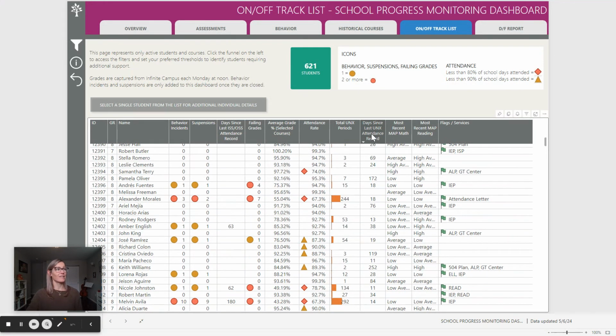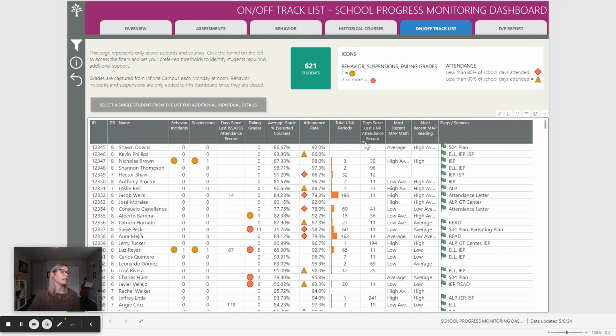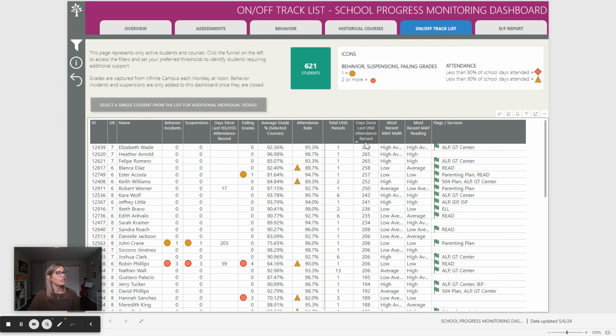We also have the days since their last unexcused attendance record. So this student has 244, and their last one was 18 days ago. And maybe we want to sort by the last unexcused day. So here are some students. The student has 6 unexcused, but the last one was 243 days ago. So that's something that I might celebrate with Kara Wolf, who maybe struggled with unexcused absences in the past, but now she's doing a great job.